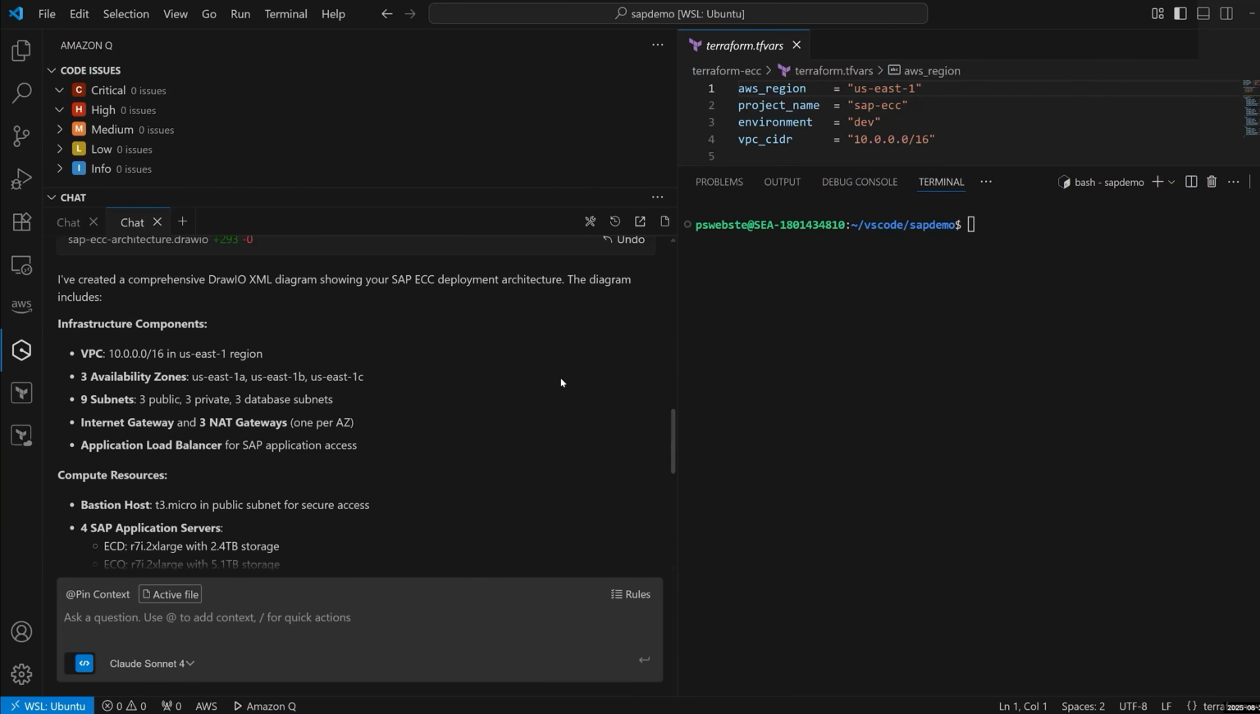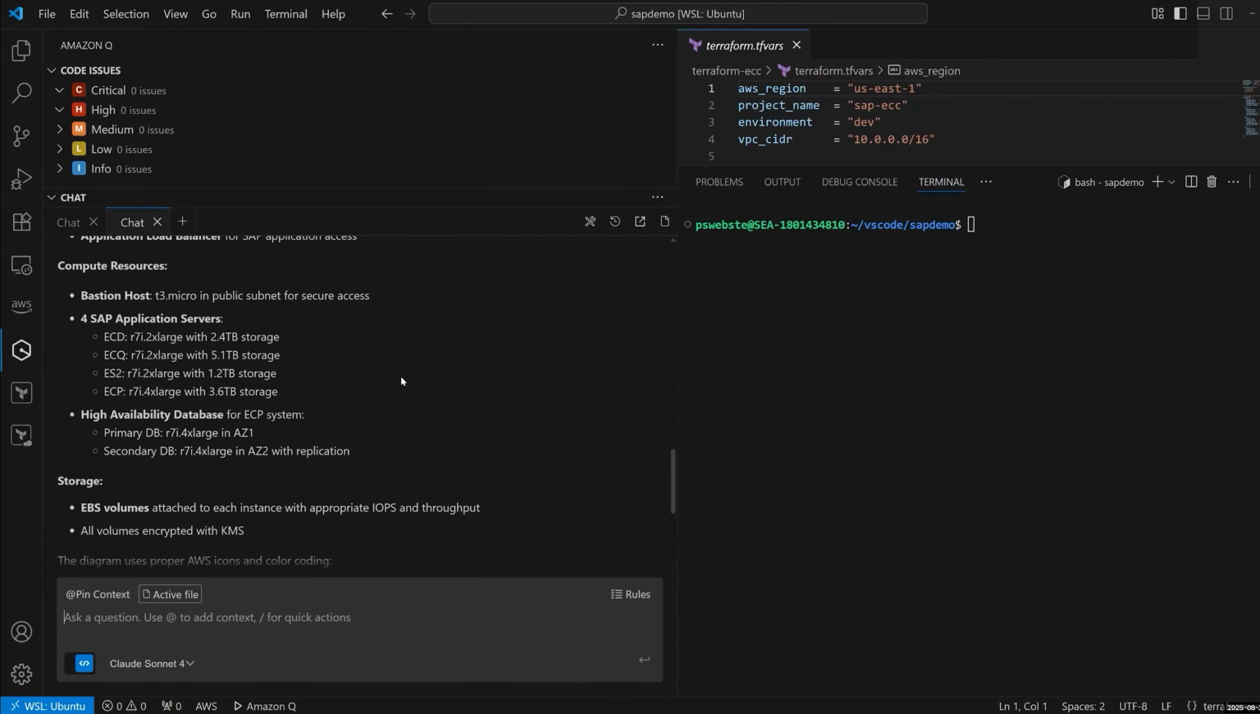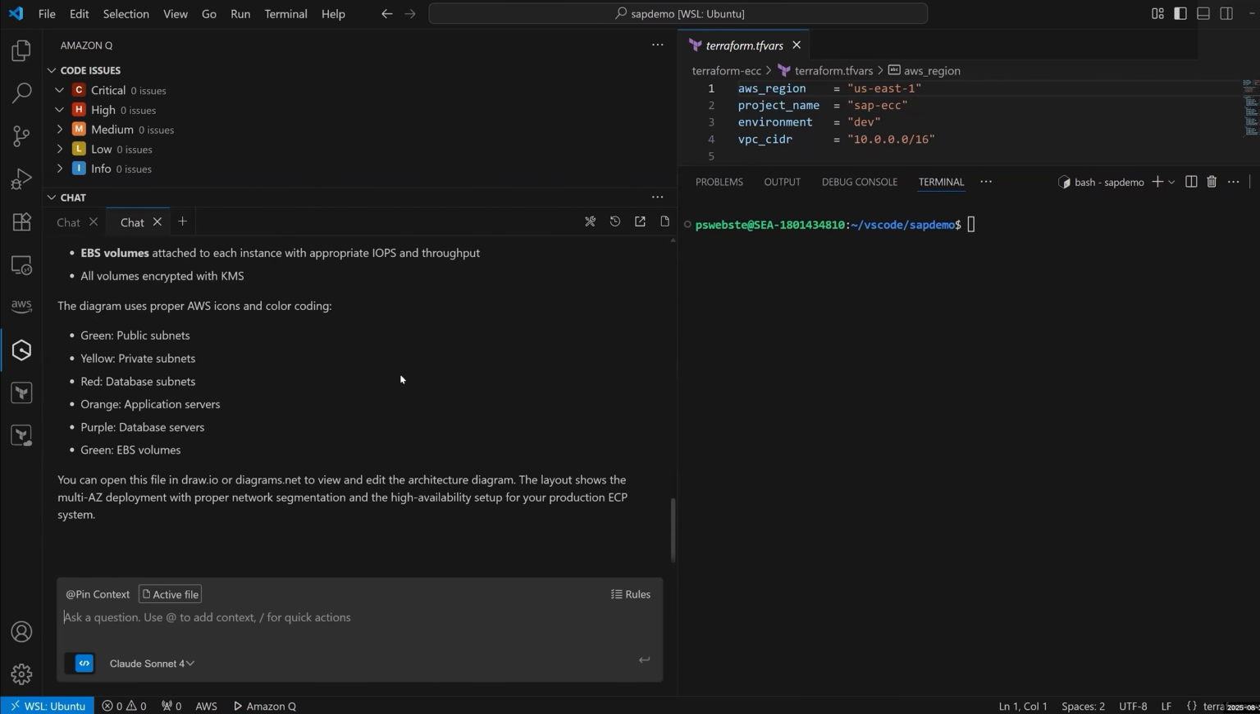All right, looks like QDeveloper has completed the draw.io diagram. You can see it's a summary of the overall deployment showing the availability zones, the subnets, the network configuration, and the EC2 instances with the various amounts of storage. Let's now take a look at what that actually looks like.